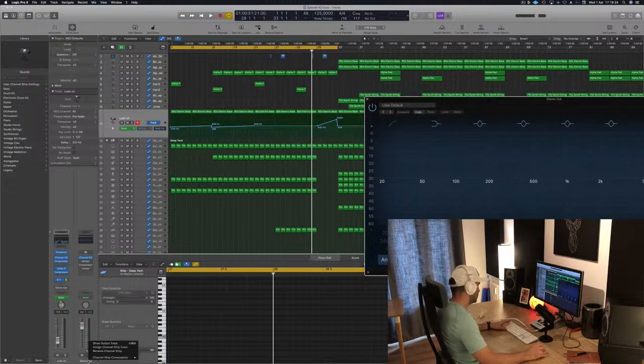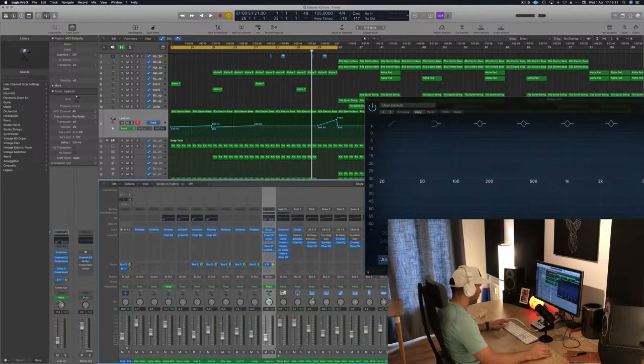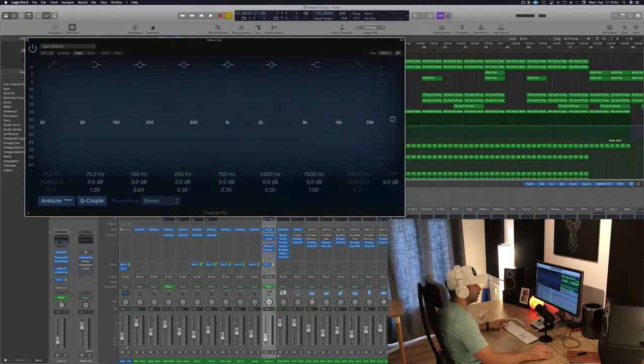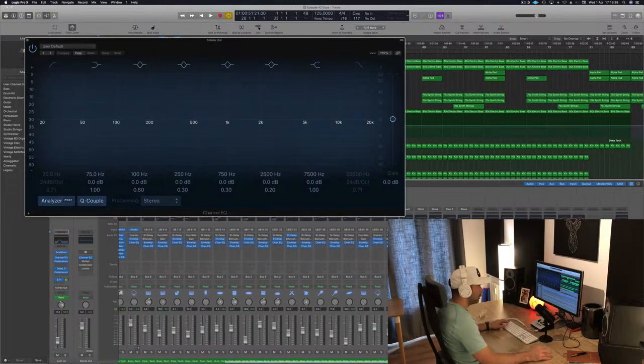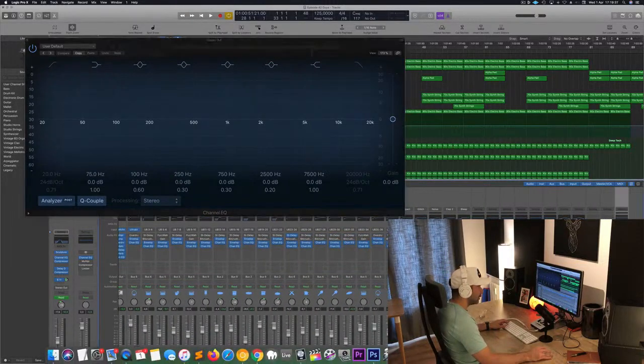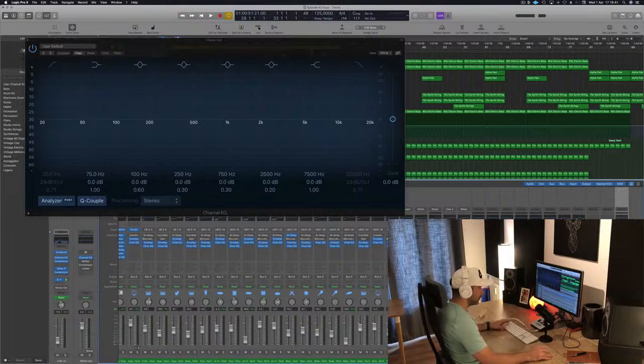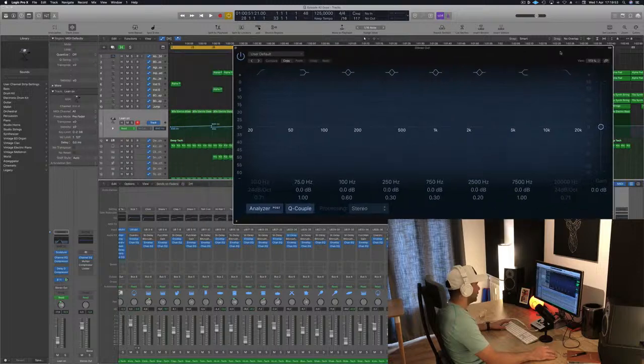Can I create it from here? No, not really. I cannot create it from this, so I'm gonna go into the channel here. Main output here, stereo out, create a channel. It doesn't want to, then create a track. Well, I'm supposed to be able to create a track from this one too. This is a little bit odd, guys.